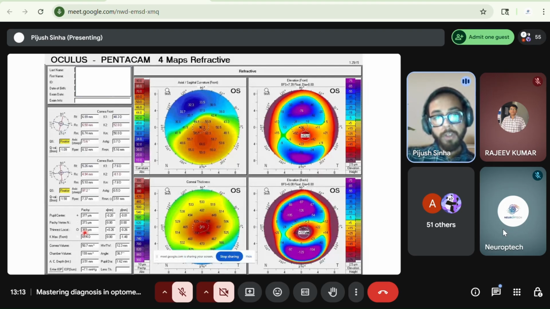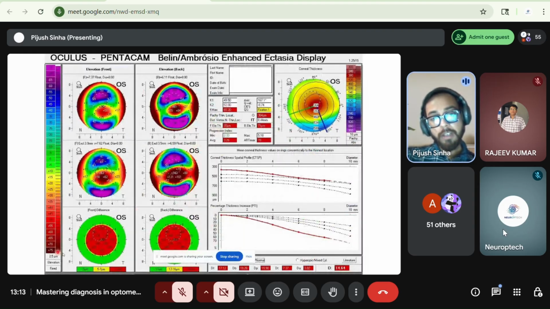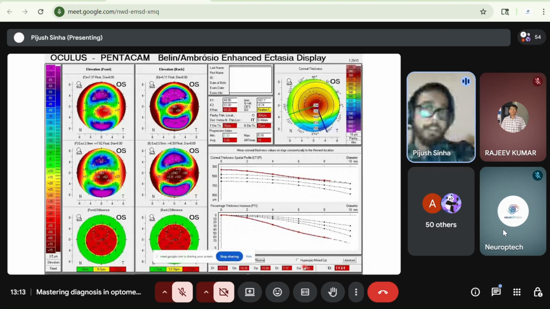If you see the Belin-Ambrosio map, these are all in gray, red background, and this is more than 1.20, and PTI is deviating before 6, and all the values are red background. That is abnormal. So we saw a lot of keratoconus. Now it is a separate one.